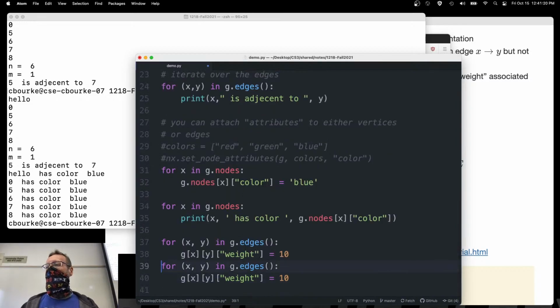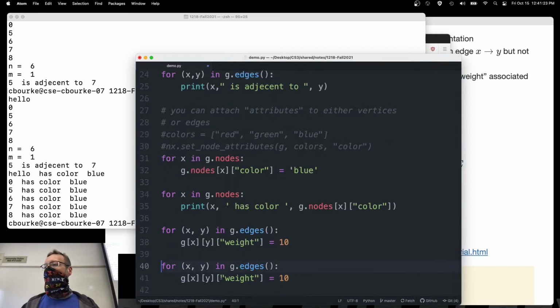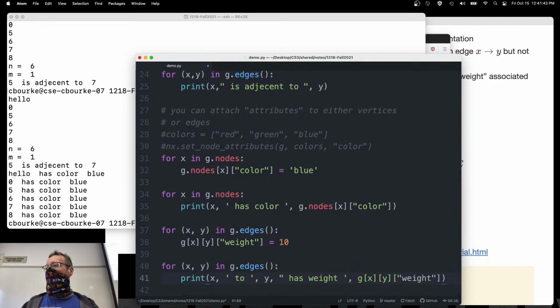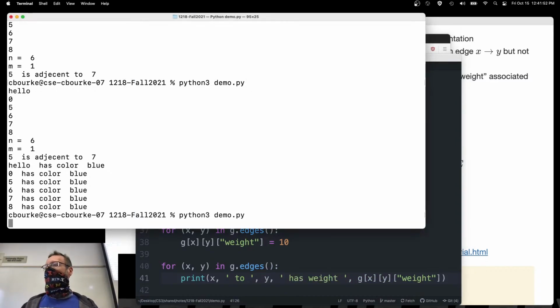Here. So X in there, print X to Y has weight, and then whatever it happened to be set to before. There. Is that all good? No, there, that's better. All right, let's test that out.